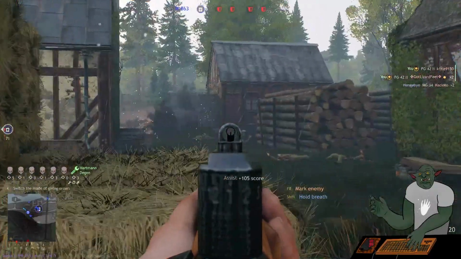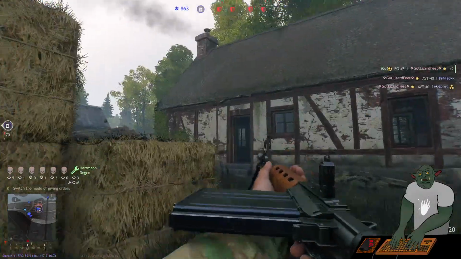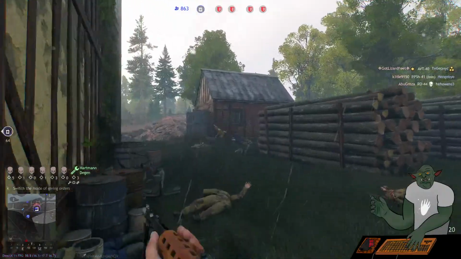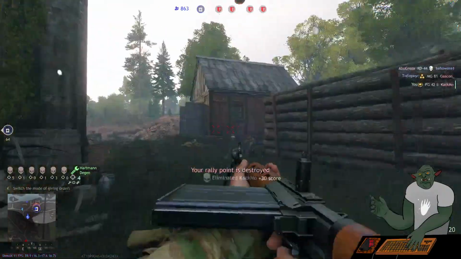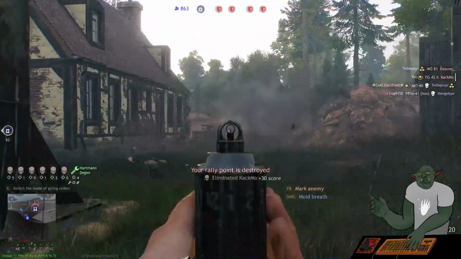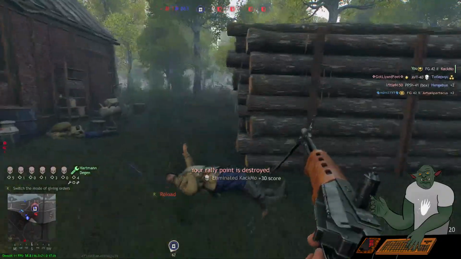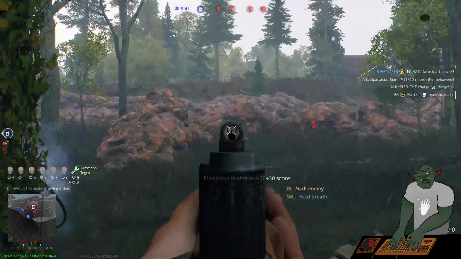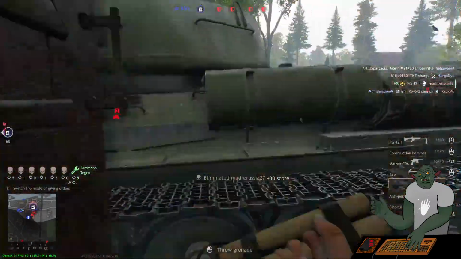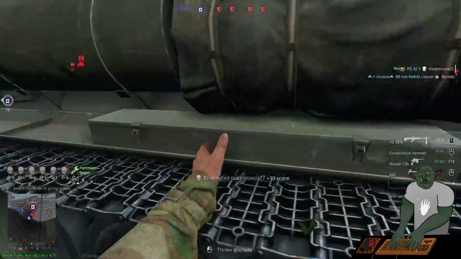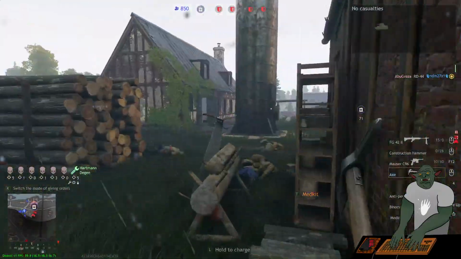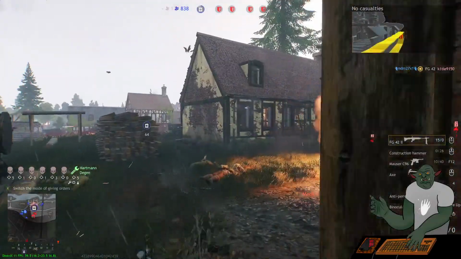There's a tank. There's a tank moving right behind me. I don't like that. I do not like it. It's not behind me. I think it's going over there. Your rally point's been destroyed. That's rude. Tank, Tonka. Yeah, I was about to say, I don't think that's gonna do a whole lot.